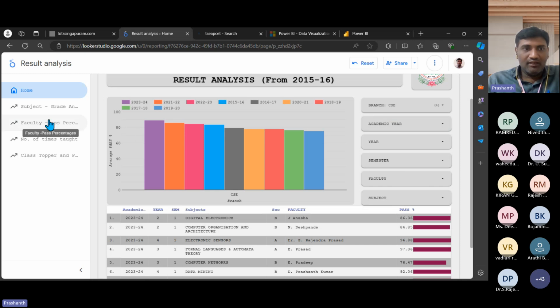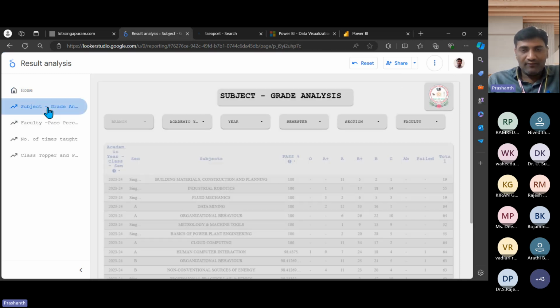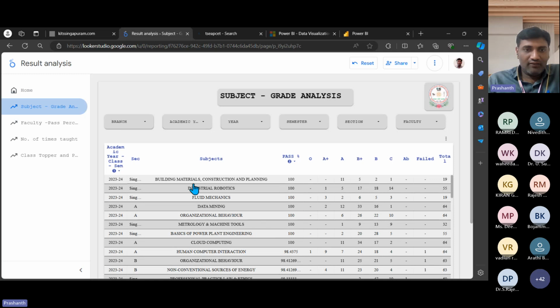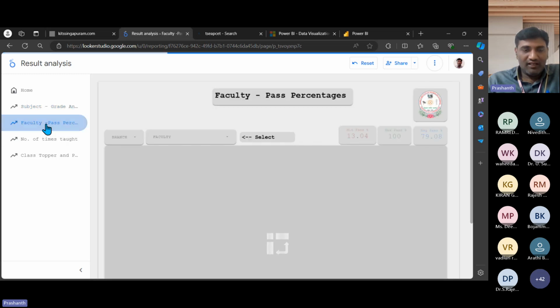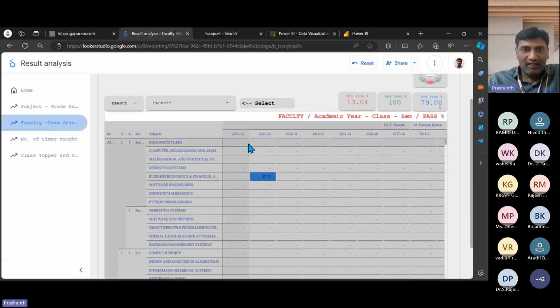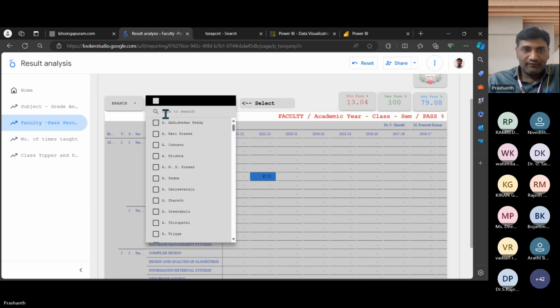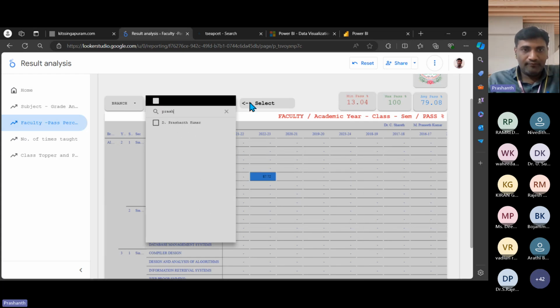Everything is possible here. Similar to that, we have subject grade analysis. Any one of you from JNTU, like every subject, the student will get some grade. For example, if you take this data mining, the pass percentage is 100, A plus 2 members, A is 12 members, B plus is 33 members, etc. Total 64, and the pass percentage is 100. Everyone has passed because there is no failed candidate and no absent candidate. Similar to that, this is the faculty pass percentages, where we can search any faculty for pass percentage, for example, if I take mine.